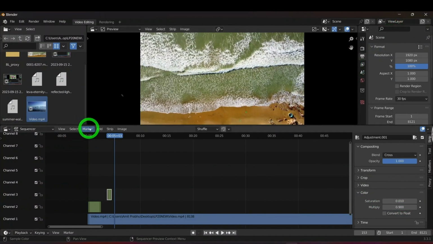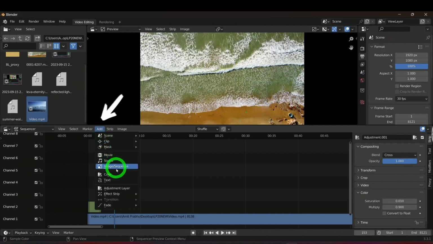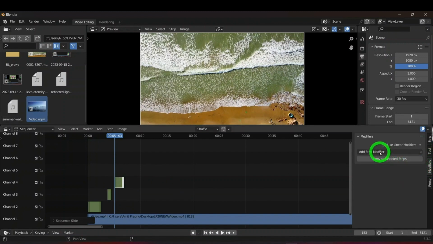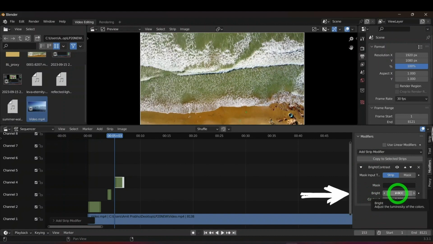Now to adjust the brightness/contrast levels, select a new adjustment layer by clicking on Add. Then click on Modifier tab. Then click on Add Modifier tab and select Brightness/Contrast. Now by adjusting these values we can obtain different levels of brightness/contrast. Also we can achieve shadow effect.